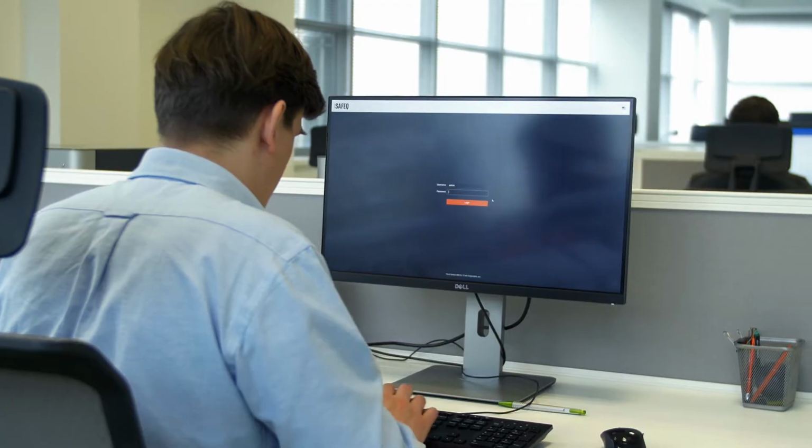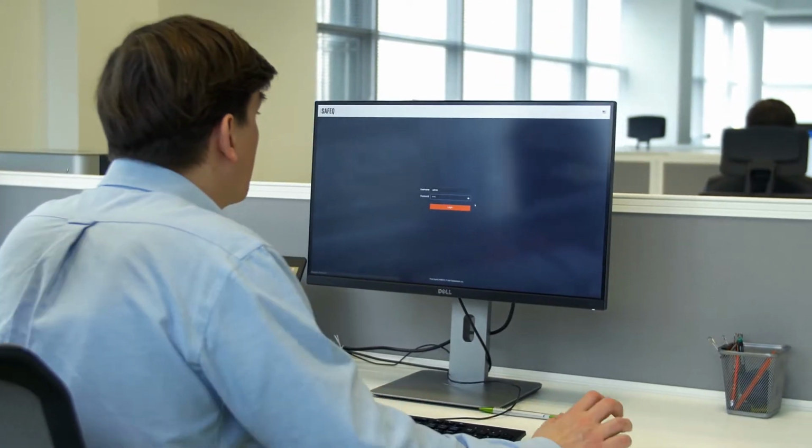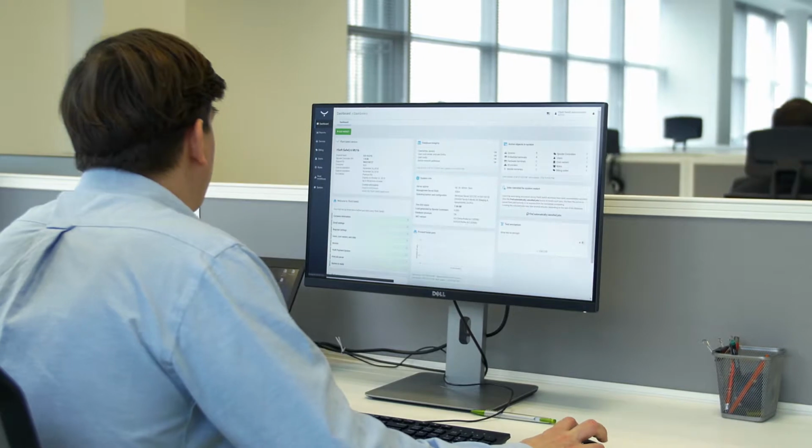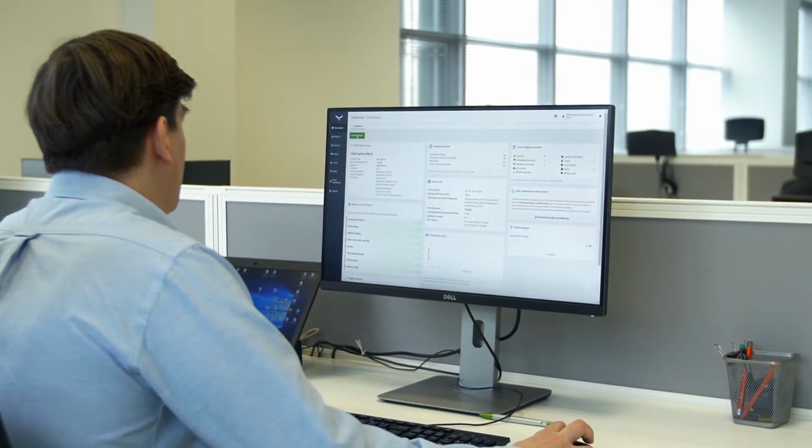SafeQ is the print management software that enables you to manage access to printers, reports, and if using pay for print, the payment services. Your service provider will have installed and set up YSoft SafeQ on your servers. Let's take a look at the dashboard.